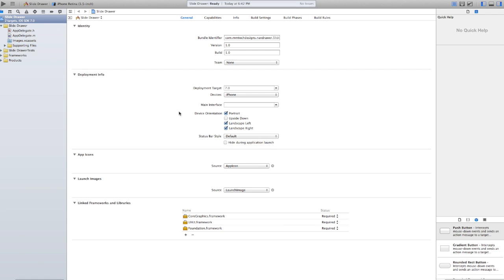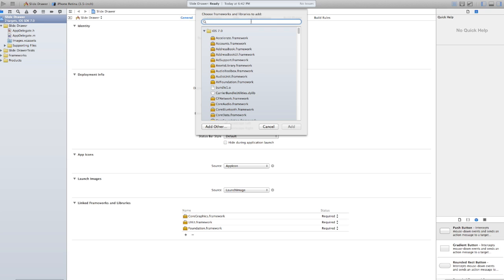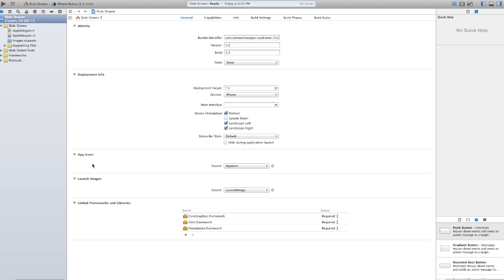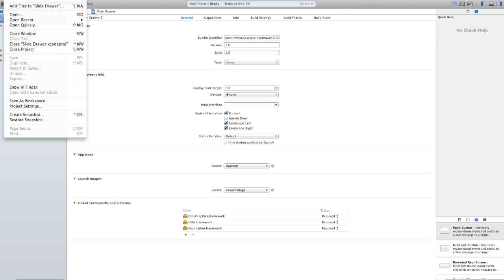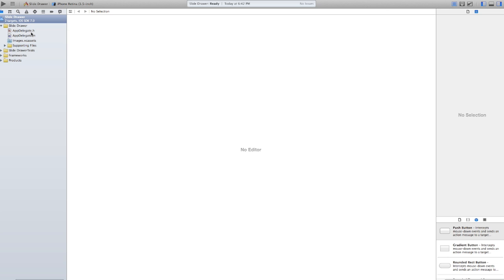Now, normally when you do a project, sometimes you need more frameworks and libraries. You would come down here, hit the plus, and search for whichever framework you needed, and add accordingly. For this sample, it's not necessary. So for now, we're just going to leave this as is. I'm going to close this to get it out of the way.